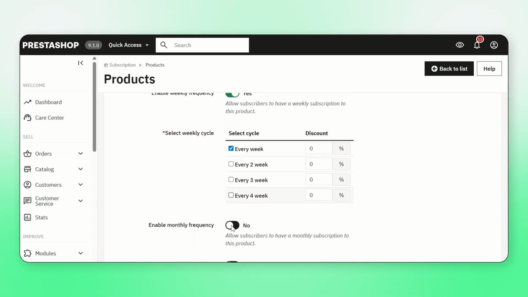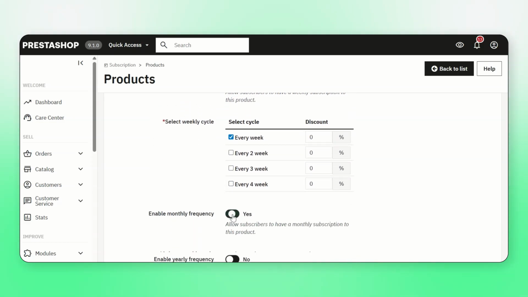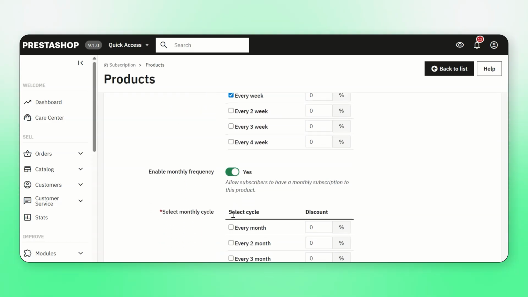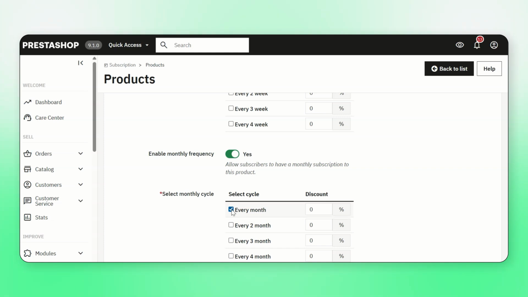The next option is Enable Monthly Frequency. Using this option, the admin can allow customers to select the Monthly Cycle option for the product on a monthly basis. If this option is enabled, customer will be able to select the option every month. This is useful for the product that customers usually purchase once every month. If this option is disabled, the customer will not be able to see the monthly subscription option while subscribing to the product.